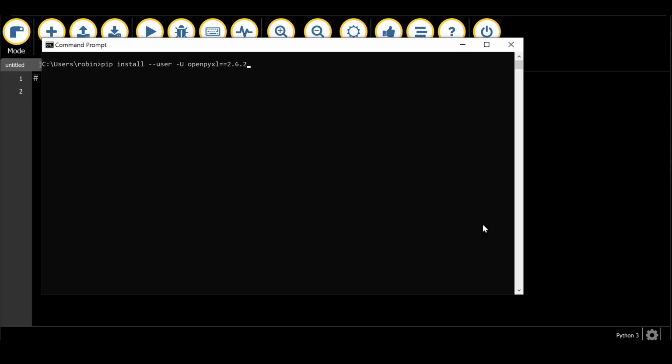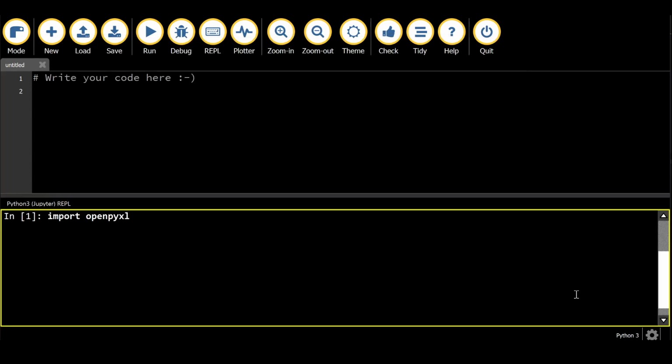Or alternatively, you can open the command prompt and enter the command pip install --user and then OpenPyXL in the version 2.6.2. Once installed, we can open the REPL in our new code editor and type in import openpyxl. If we don't get an error message, that means we properly installed that module and we are going to use it going forward.